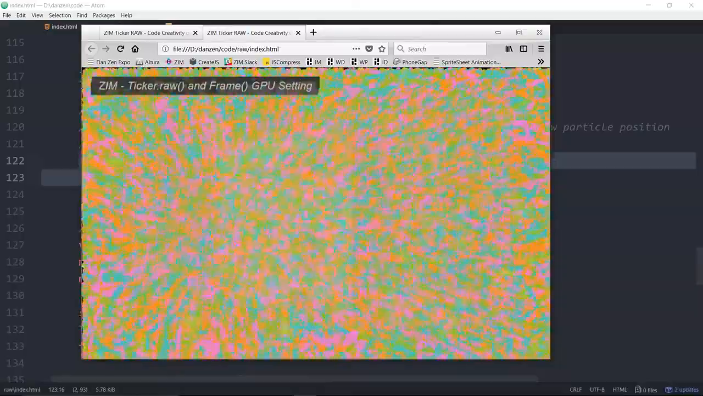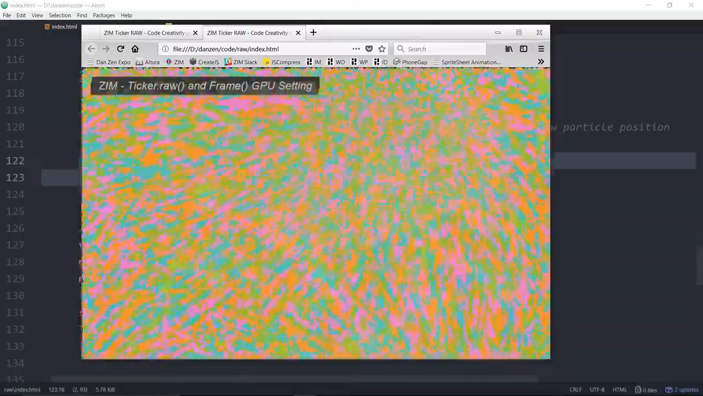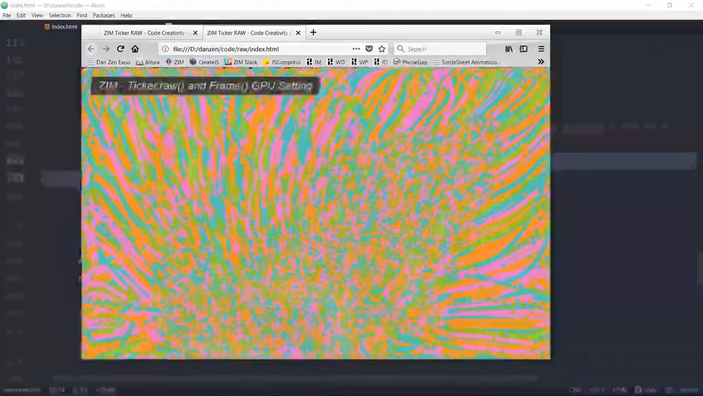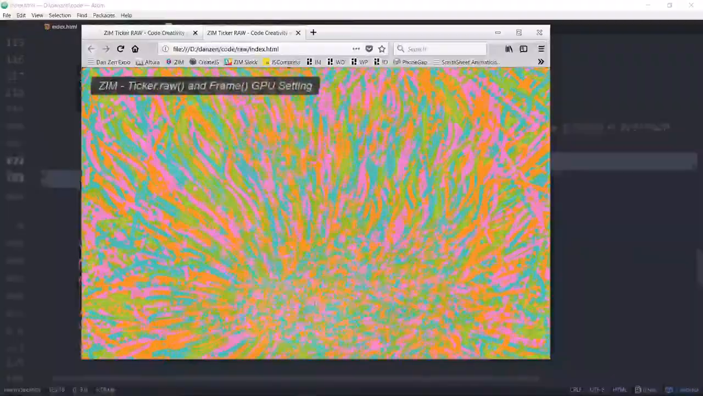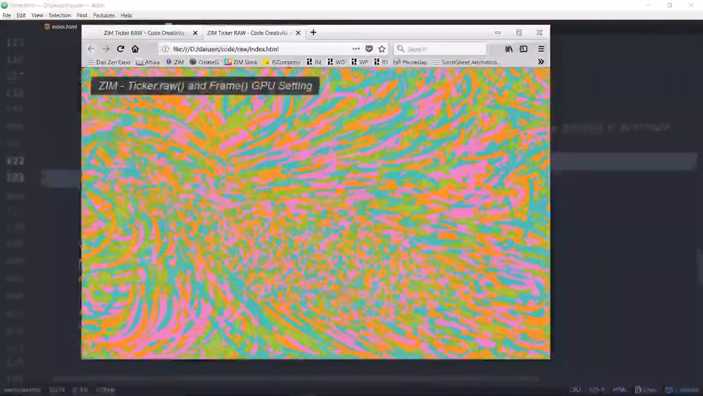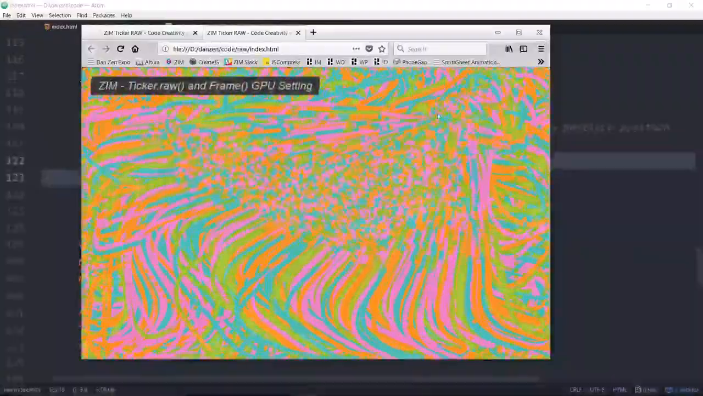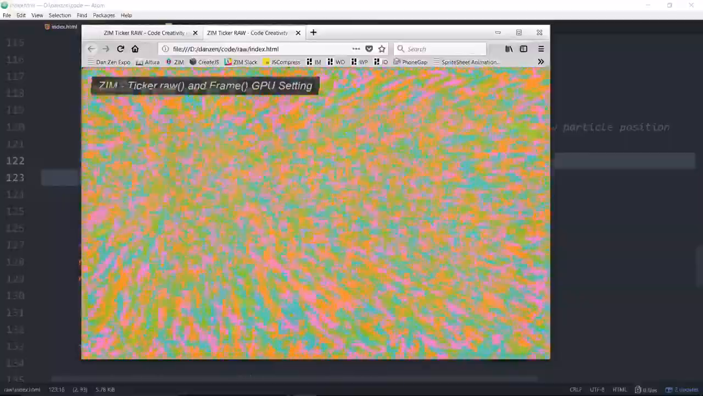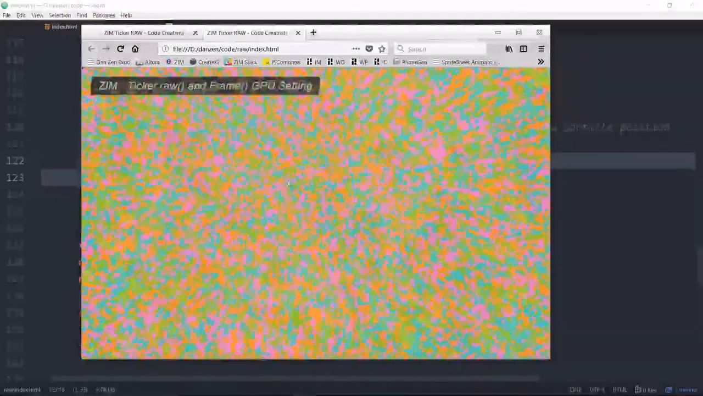And here's the opposite. So this is no clearing at all. And so you can see that it makes this almost like a painting effect, which you may want, but I didn't want. There's this sort of psychedelic noise effect of not clearing the stage at all.